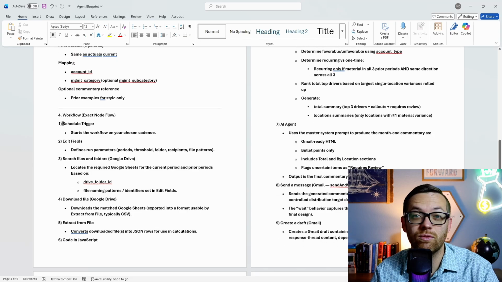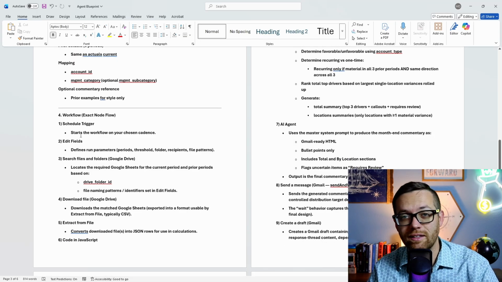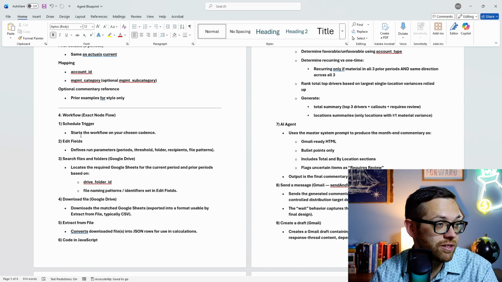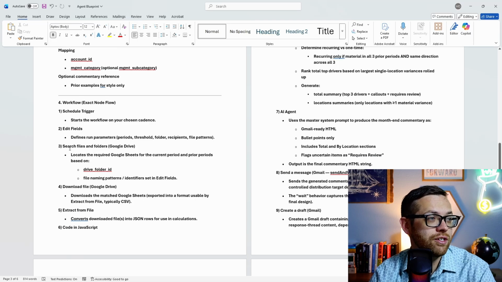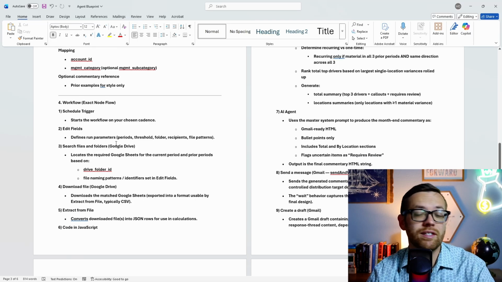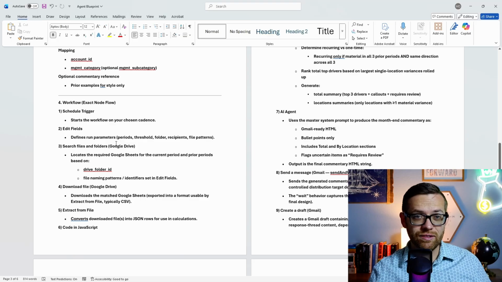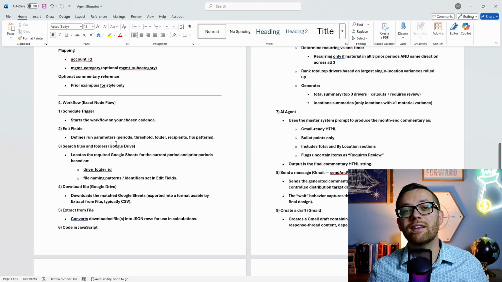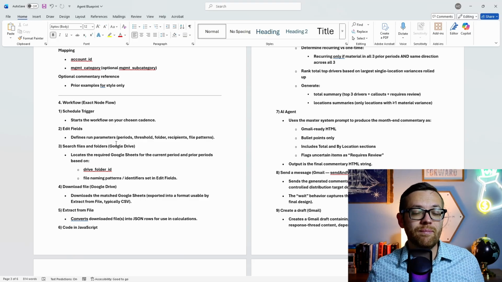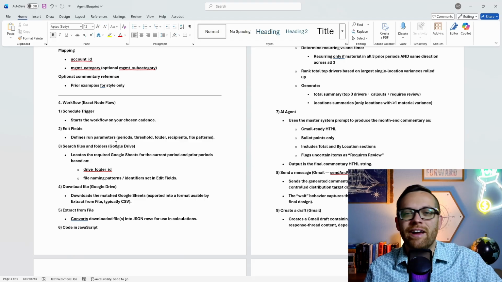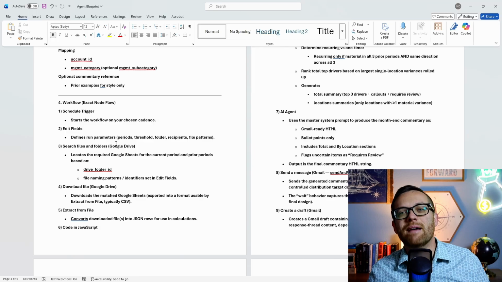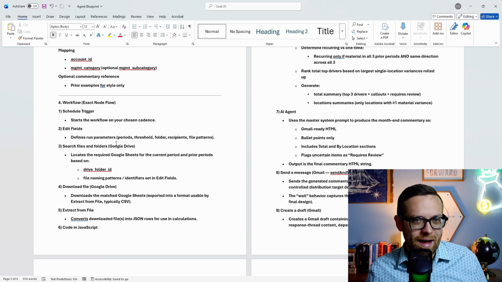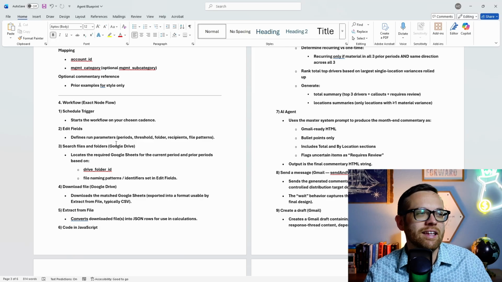We want to start with a schedule trigger. Start the workflow on your chosen cadence. From there, we're going to go to edit fields. So we're going to define some parameters like the periods, threshold, fold, whatever we need to put in there. We're going to search files and folders on Google Drive. So this is going to give us back the list of the files and folders we need because everything we do here, we want it to be dynamic. If you build something where you have to have this exact file with this exact name with these exact columns, you haven't really built a dynamic automation. You've built a robotic process automation or bot, which we've had for a decade.